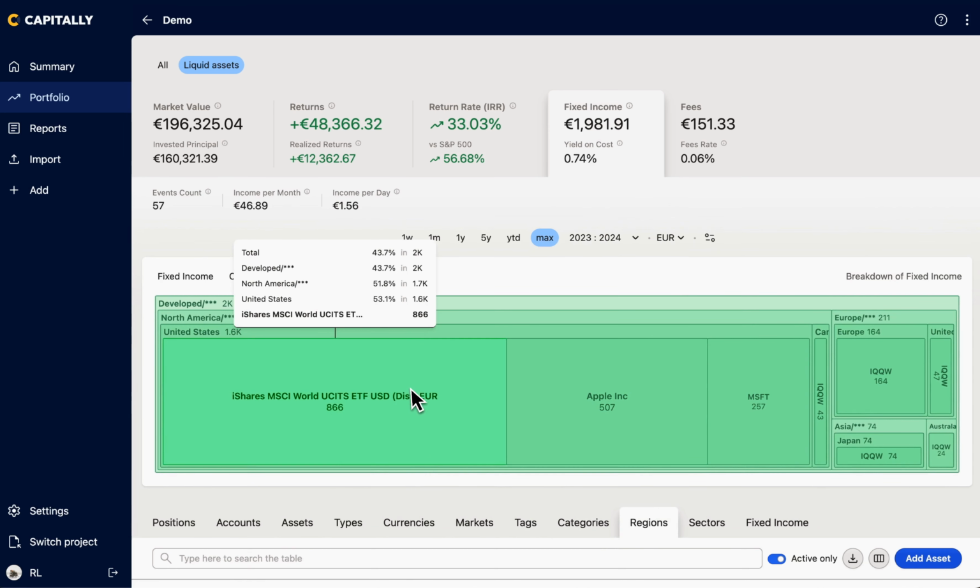So the X-ray is probably one of those supercharts that you can use to understand how your portfolio is constructed and basically where your fees and income come from.